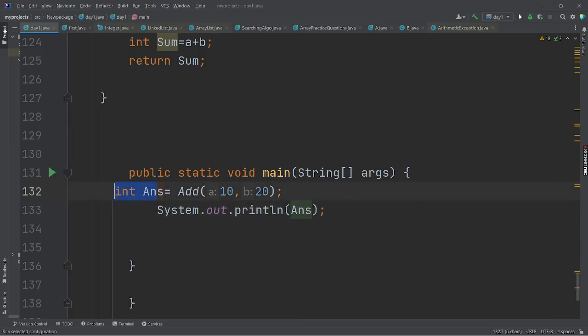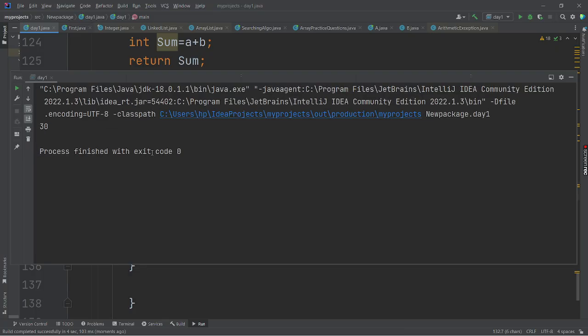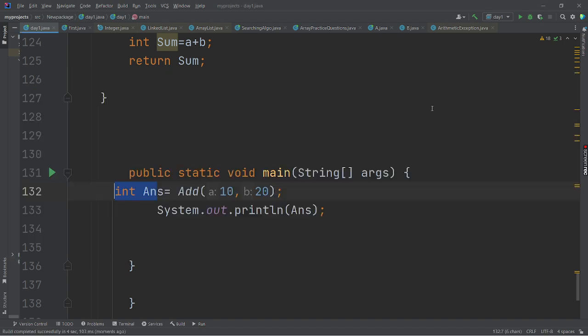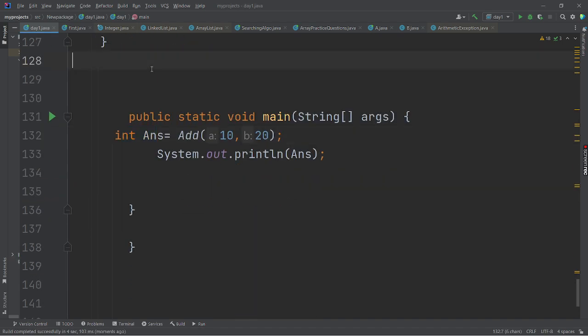Let's try to run this code and see how it's working. Okay, so you are getting 30, right? This is the answer we have. We can calculate the subtraction as well. We can do subtraction as well. Let's try to do it.